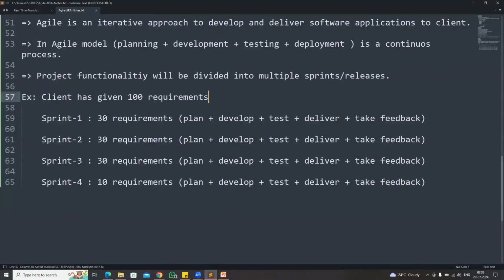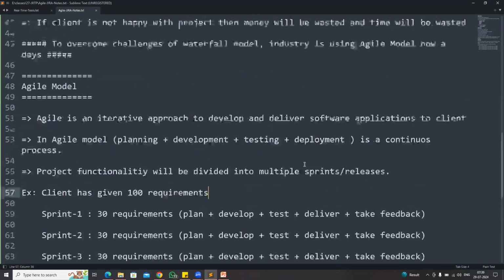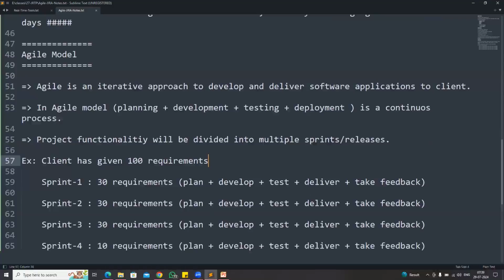When you go for the waterfall model, the client has given 100 requirements, right? So instead of developing all the 100 requirements in one shot, we will divide the project into multiple sprints and we are going to develop and we will deliver. Development, testing, and deployment is a continuous process when you go for agile methodology.